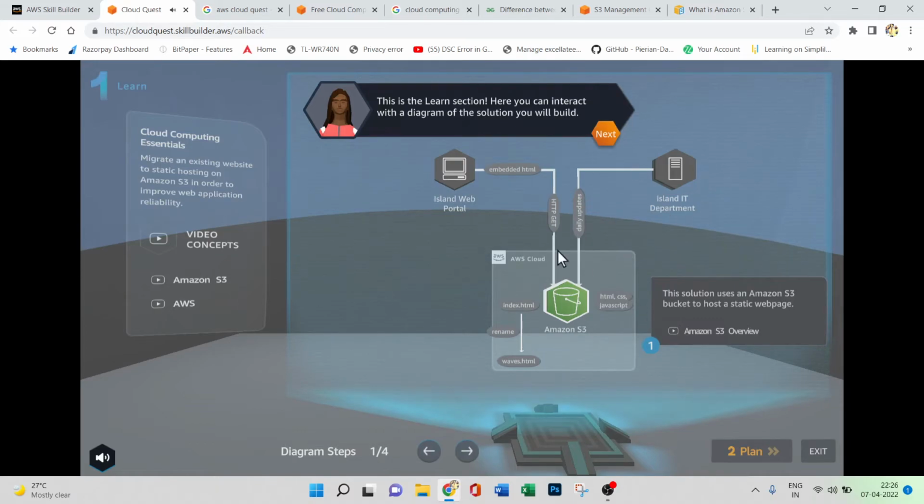So this is the architecture. Of course, we are not creating a new web page here. We are migrating an existing web page. They already have a web page, but the servers are down, so people are not able to access them. This is the problem. So we are migrating the existing website to static hosting on Amazon S3 to improve the web application reliability. This is what we are going to build.